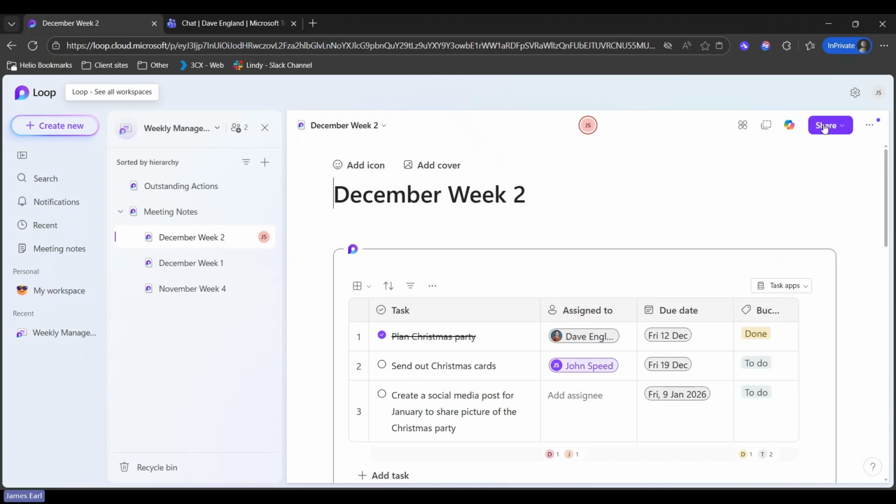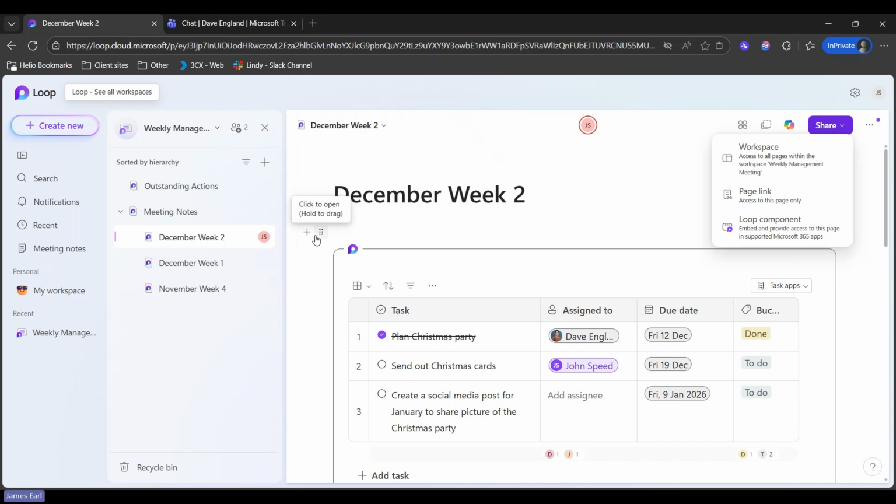Another option is that you are able to share just a single page within a workspace. So for example, if the meeting notes from December 2, we wanted to share with somebody else, we just go up to the share button here, and we just select page link, which gives them access to that page only. You do also have the option of turning an entire page into a Loop component, which means that you can then paste that straight into other applications. So that gives you just a brief overview of how Microsoft Loop works and how to share those components.